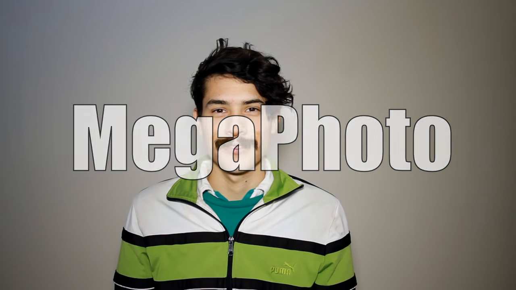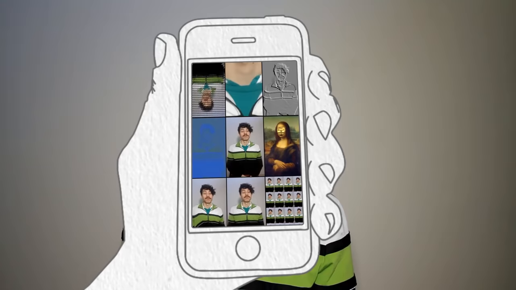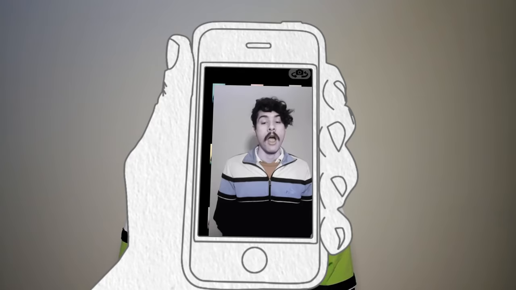Welcome to Mega Photo, a unique way to bring your photos to life. Transform your photos with incredible effects that will surprise your friends and family. This hilarious free app brings new life to your photos by giving you hundreds of ways to make your photos just as unique as you are.